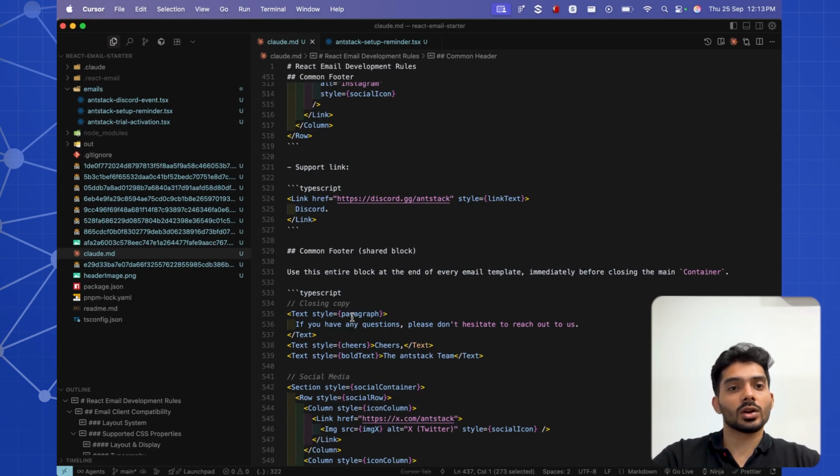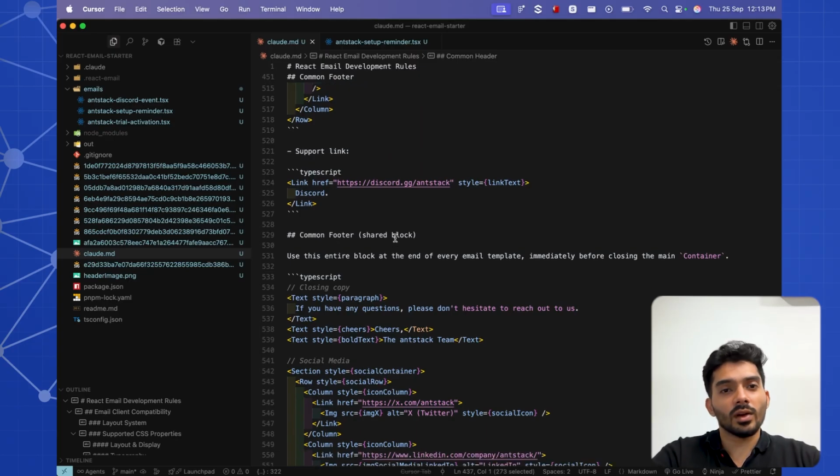Also, your claude.md does not hallucinate what to use and what not to. This would be helpful in a use case where you have plenty, like 40 or 50 email templates, and you just want to build them. It'll probably take some two to three hours to build all the email templates rather than building them manually.